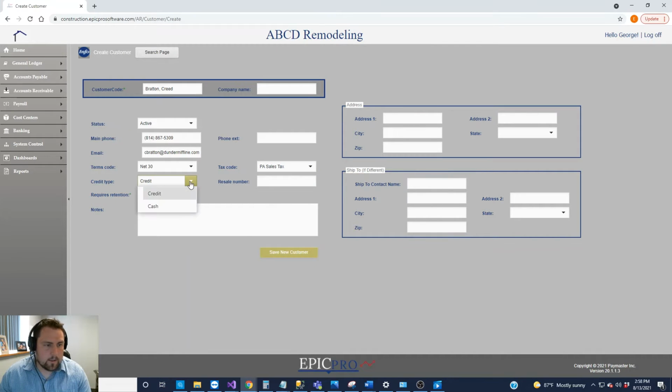And then credit type, this can be credit or cash. And then a resale number if you want to track that to maybe a purchase order that the customer had with you. And then we can put in here some notes for that customer, so we can say ask for Pam, and then we can also add the address information. The top one is the billing address, and the ship to, if it's different, will be the ship to address. These are what will show on the invoice itself.